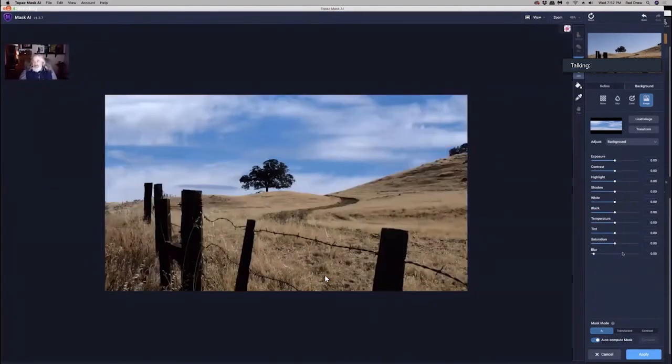Now I have all of these sliders that I can use to adjust this blue background. So I can play with my exposure a little bit. I can make it a little darker. I could lighten the saturation to make it a little more realistic. I can play with all of these different things to get that background the way I want it.